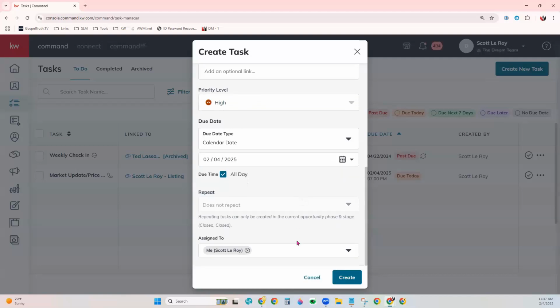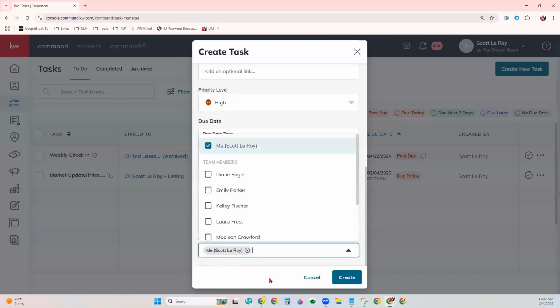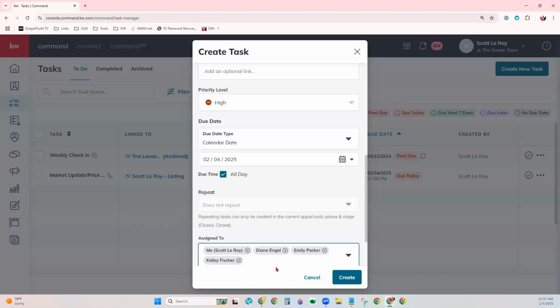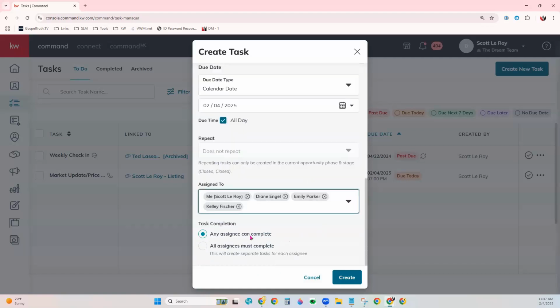But down here at the bottom is currently where you can assign this team task to other team members on your team. So you can include multiple. You can just include yourself if you would like, but you can also come and select other team members. Click away from that field and scroll down, and you'll see another option now. If you would like, you can make this task to where only one task is generated, all of the assignees can see the task, and any assignee can mark it complete.